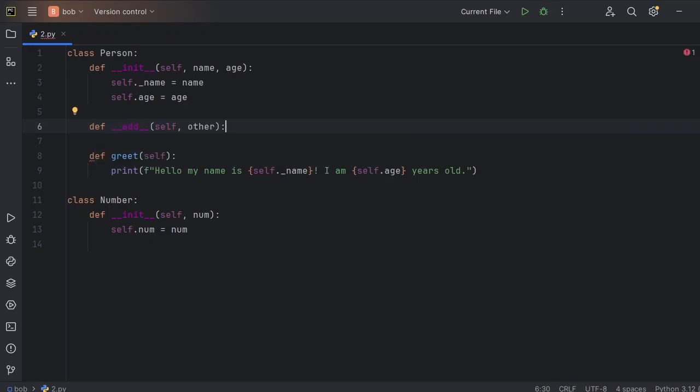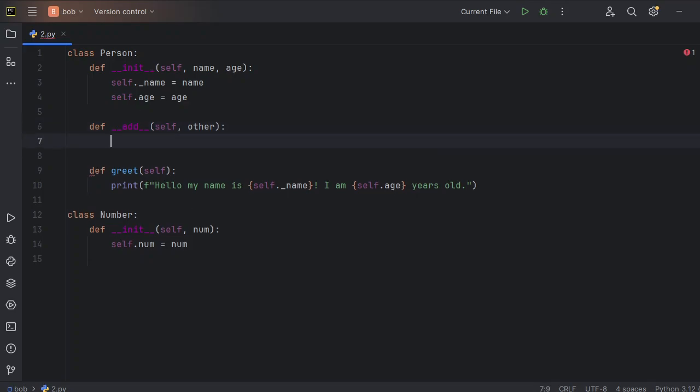Oh yeah, add. So basically, if we are trying to merge two persons together using the plus operator, then it will obviously result in an error. But we can use the add magic function to make it valid. Basically, we're gonna make a new person.